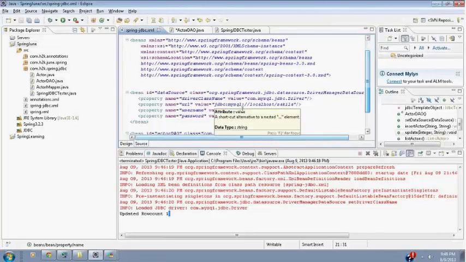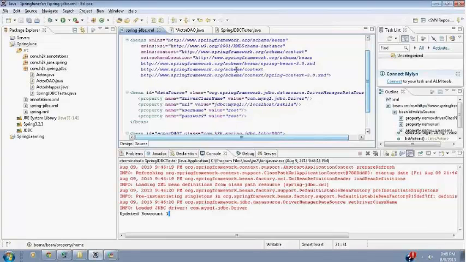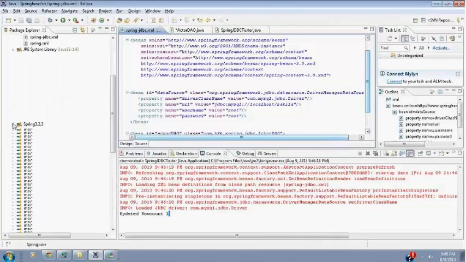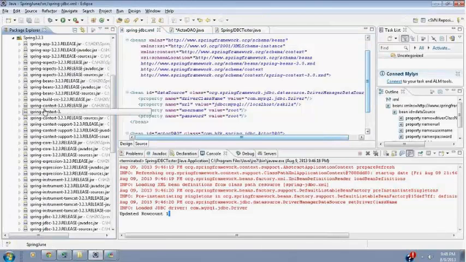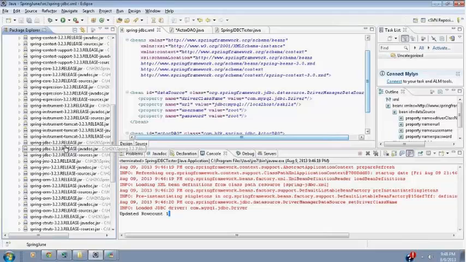What jar files do we need for JDBC? Nothing, just JDBC. Whatever Spring 3.3 concerns, I already added everything I downloaded. There is no specific stuff. If you want specific stuff, definitely go ahead and get Spring JDBC 3.2.3 or whatever version. The other things are Java docs and source. You don't need that to execute this.